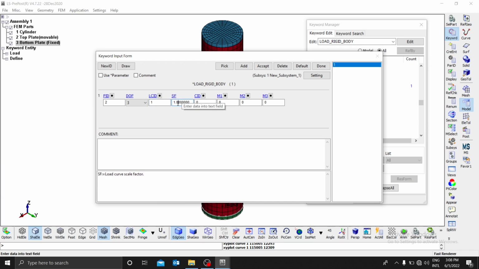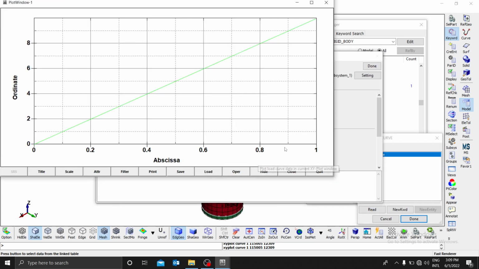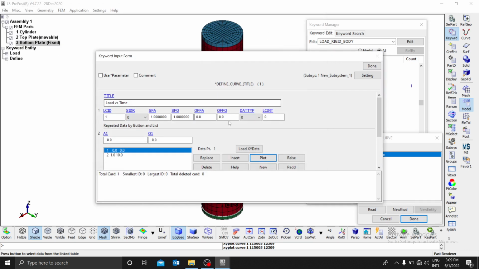Then this one is the scale. I want to scale. Remember for the load here, let me go back and read. I'm using a value of 10. If you plot this, consider the value of 10. I want to scale this. You scale using an SF. I want to scale this value maybe to 10 million. Let me assume it is 10 million newtons. Therefore, I want to use a negative 10 million.